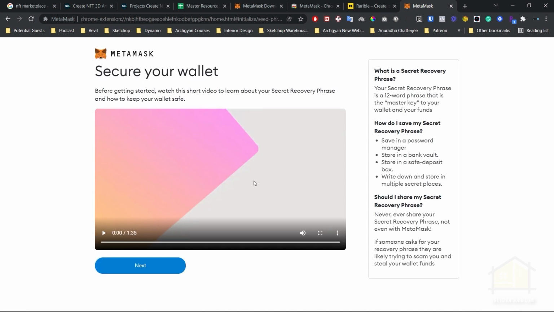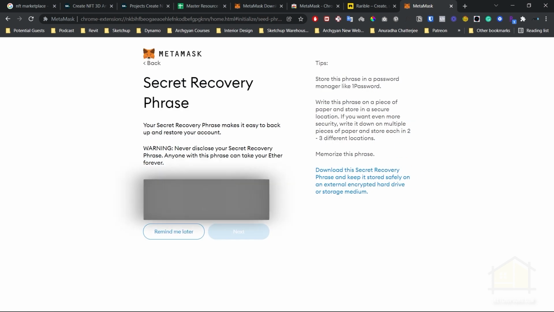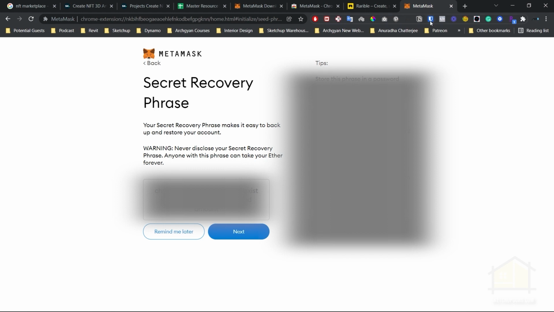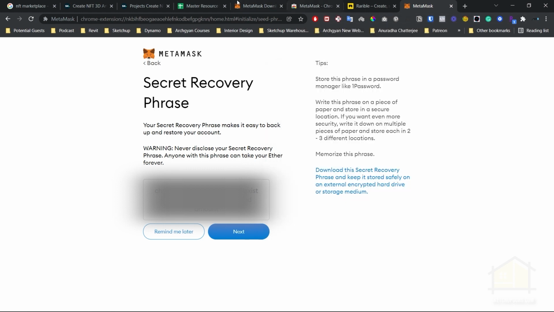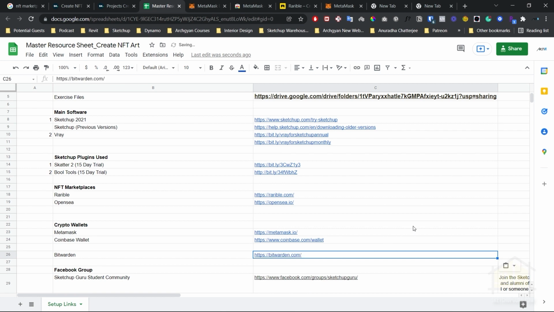So now it will show up with a secret recovery phrase, which is a 12-word phrase and is also the master key. So if you click on next and if you click here to reveal the secret words, these are the various words that will show up. So copy this and save it to a secure location. I would suggest that you use an app to save your passwords and secret recovery phrases. I personally use Bitwarden, which is super useful. So you can use Bitwarden as well, which you will find in the resource sheets.